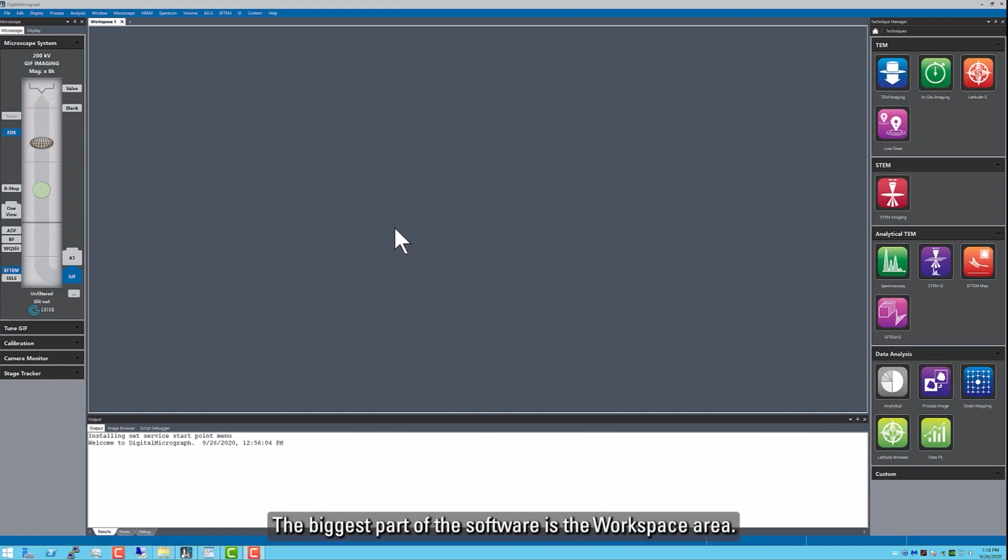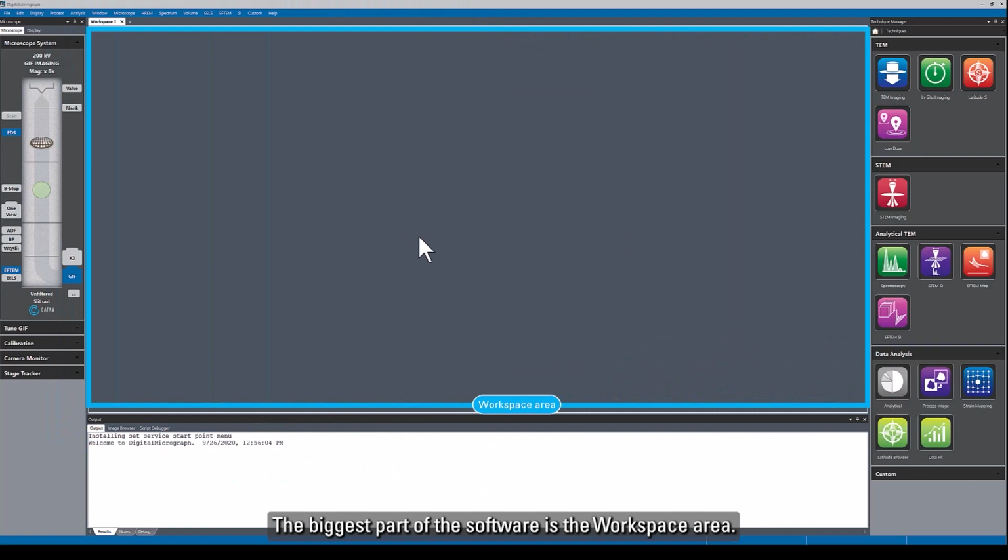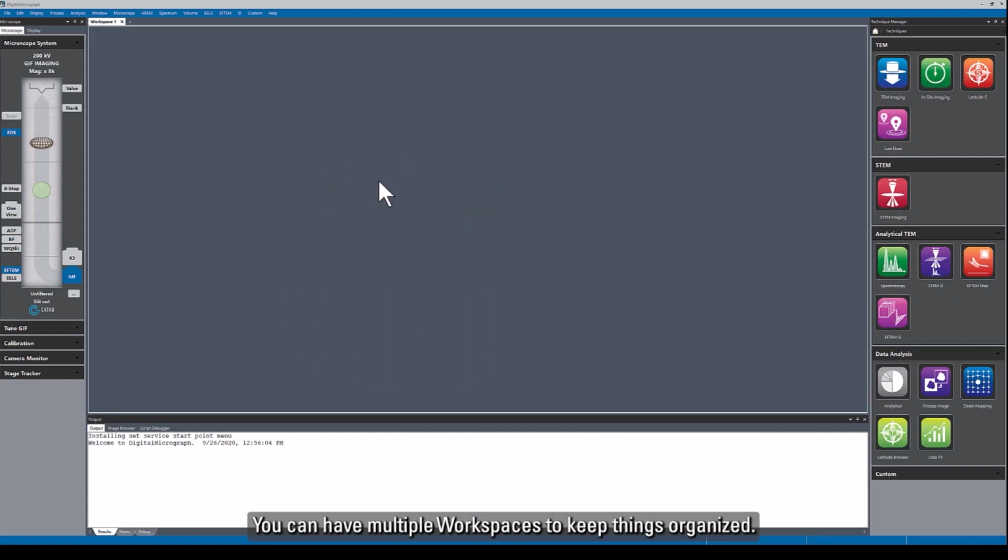So the biggest part of the software is the workspace area. The workspace is in the center. This is where we keep any data. So image data, spectral data will all go in workspaces. You can have multiple workspaces to keep things organized.